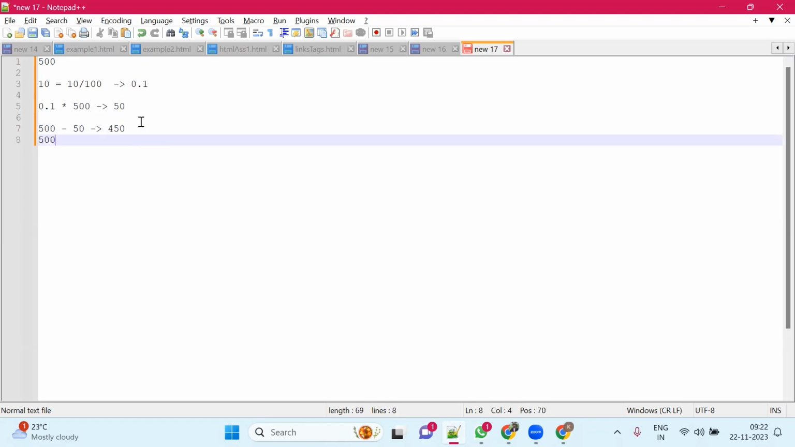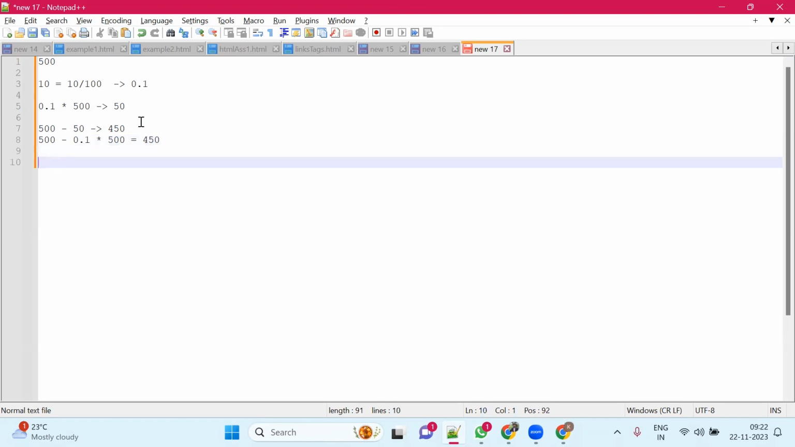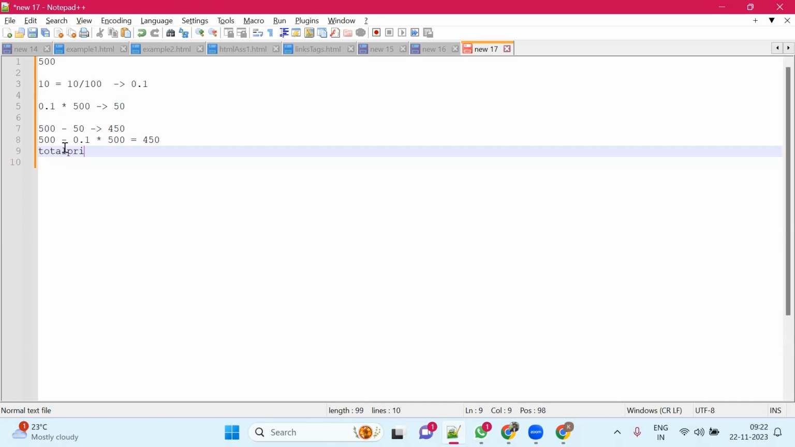That means 500, the total price of the product, minus the discount 0.1 into the total price again, which is 500, equals 450, right? Now I'll make this a formula. Total price minus discount percentage 0.1 into total price. This is how the formula is calculated.